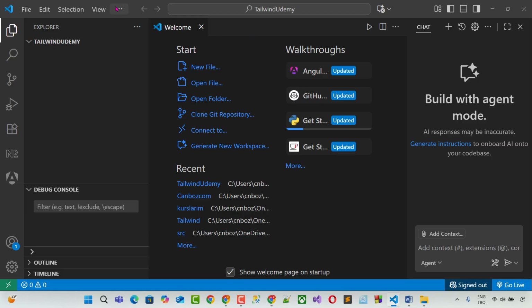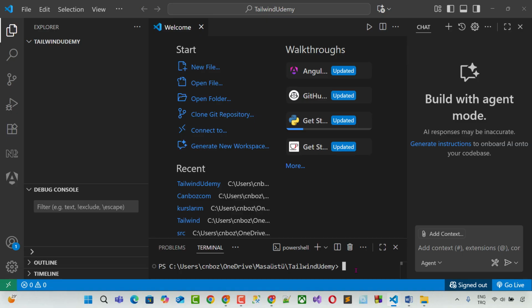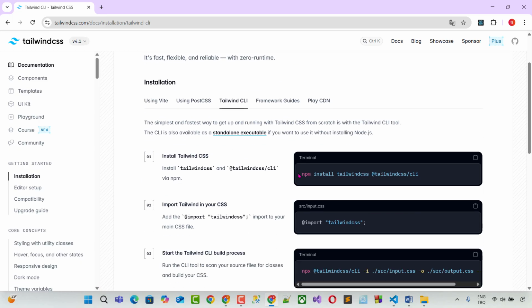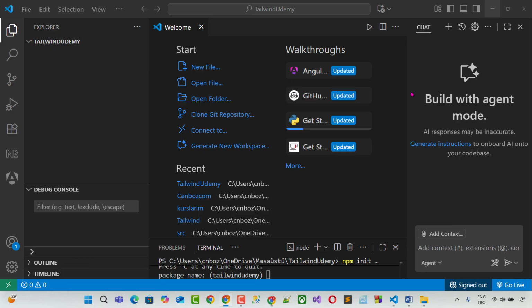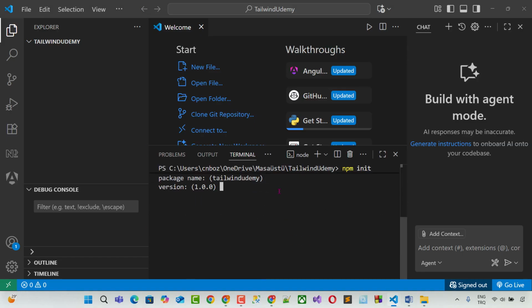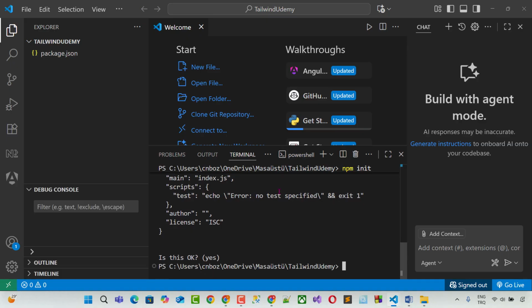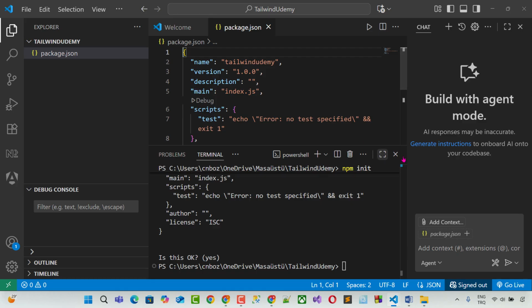So I open a new terminal, and then I run npm init. First we do the CLI version. We will use npm. So first I say npm init. As you see, it asks me package name, version. I click enter. Description, entry point, test command, git repository, keywords. I say enter. Yes. So package.json is created. Okay.